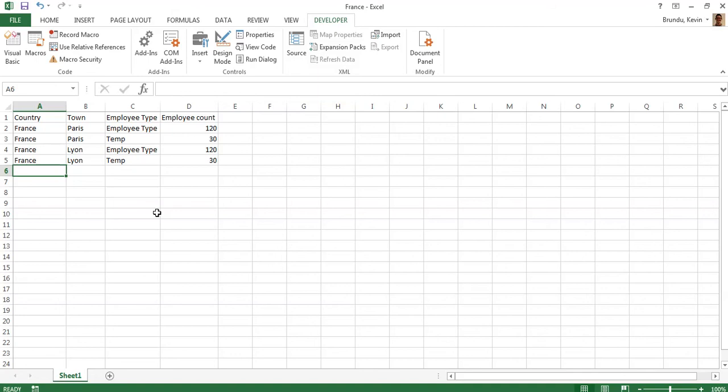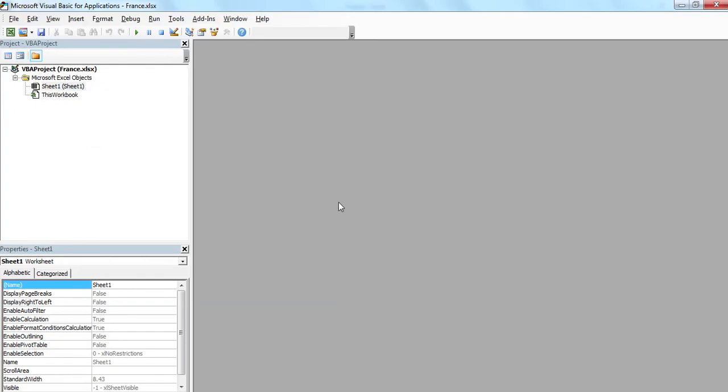In the following videos, you will learn how to code your own macros in your Excel files. And to do so, you need to be familiar with the Visual Basic editor and know the 101s. The first step is to actually open the Developer tab and click on Visual Basic.